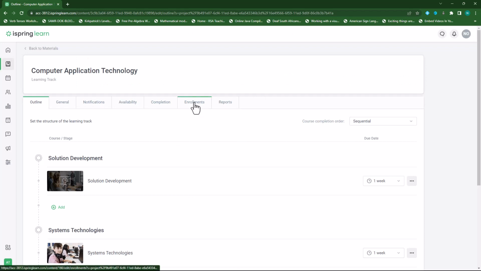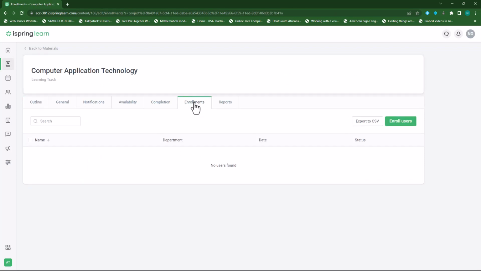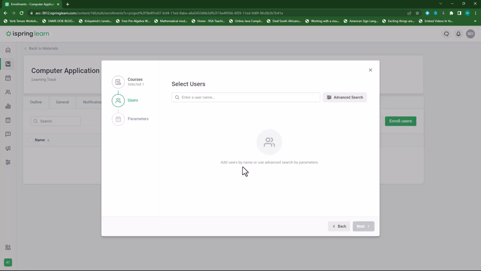In here, I'll click on Enrollments, and then I'll click on Enroll Users. Here, I'll search for my user. I can either go with Advanced Search or I can type in the username. So let's type in the username. So there's my user. And I'll enroll this user in my course.